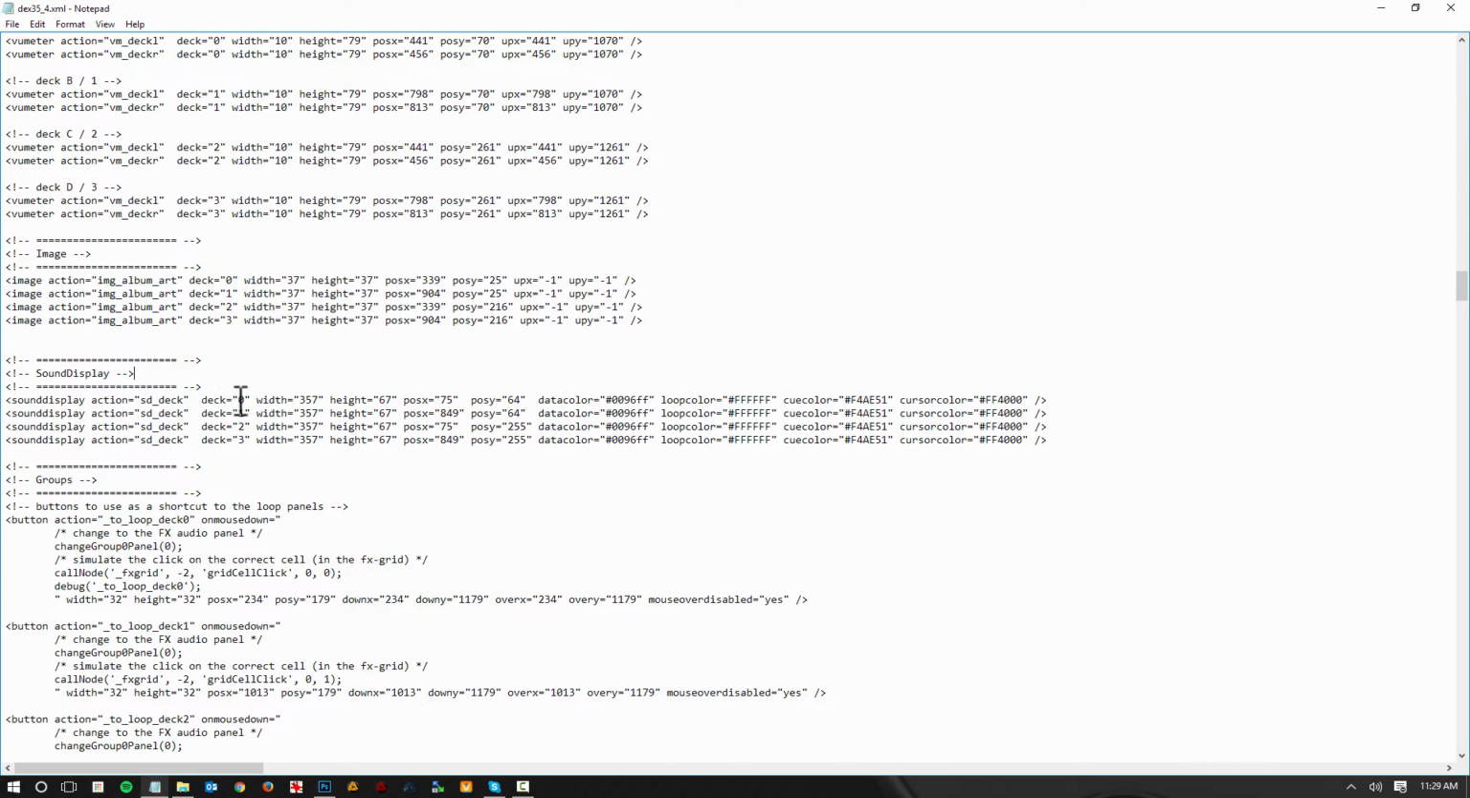The way it's described here is deck 0 represents deck A. Deck 3 represents deck D. So you've got 0, 1, 2, 3. 0 is the first deck up at the top left, 1 is the second deck at the top right, 2 is the bottom left deck, or deck C, and 3 is the bottom right deck, or deck D. So once you're here, this is the portion you're going to edit right here. Of course, you can edit things like loop color, the cube colors, the cursor colors. But for the purpose of this video, we're editing the waveform colors only. So you're looking for data color right here.